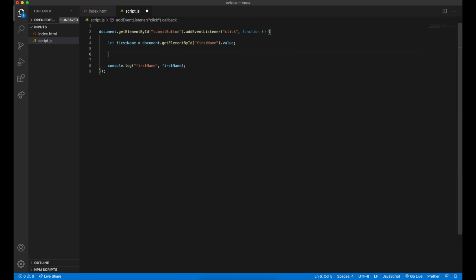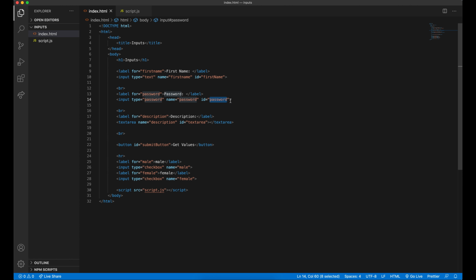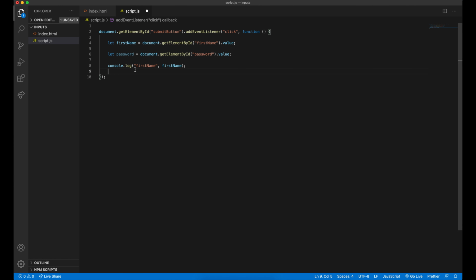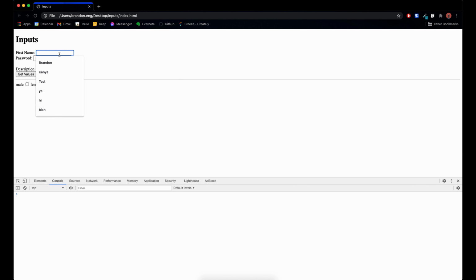So let's go ahead and do that now. We'll do let password equal document.getElementById, and instead this is going to be password .value. And this is because this ID right here matches the password ID that we set on this input in the HTML. And now if we go ahead and console.log password as well, and we save that and refresh, now if we type in a name here and we type in a password and we hit get values, we can see the first name is Kanye and the password that I typed in is blah. So in the UI, you can't see the value that I typed, but in the console, because it can grab the value of the input, we can print out that value.